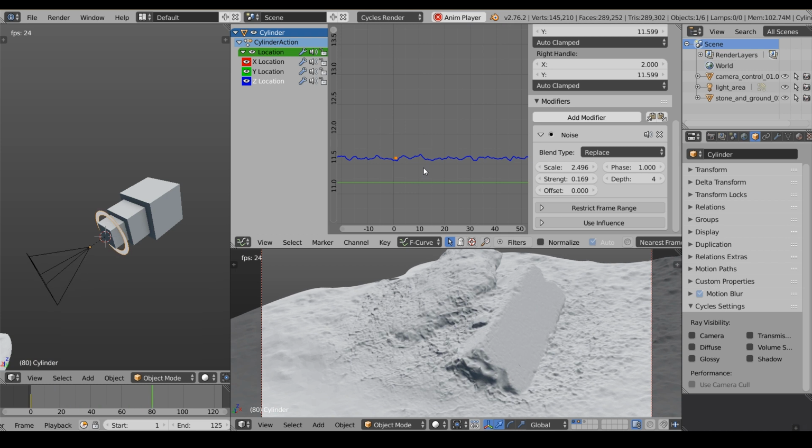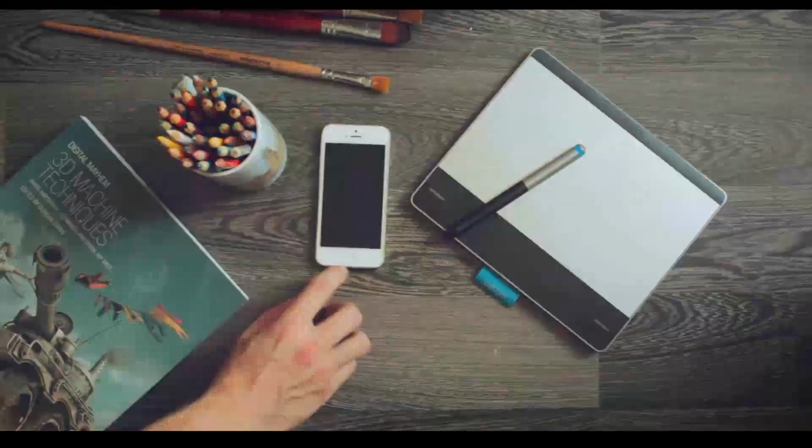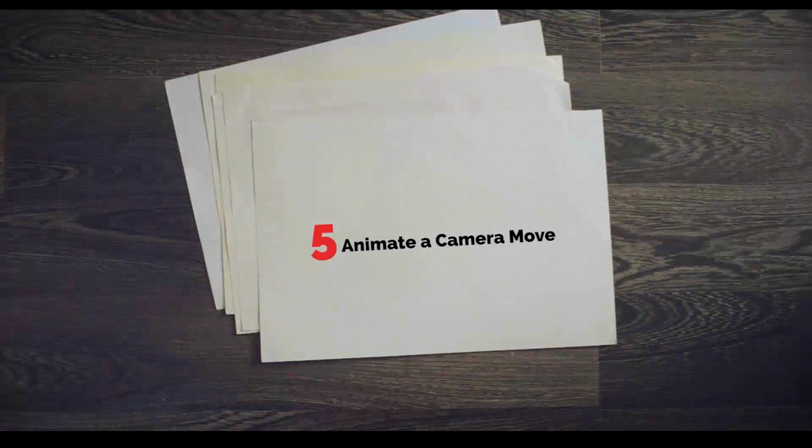Okay, so we constrained the camera to the noise controller, but that means that we can no longer move the camera, and that can be embarrassing, but don't worry. The way around this is just to animate the camera controllers instead of the camera. That's why we created the chain link of the cubes.